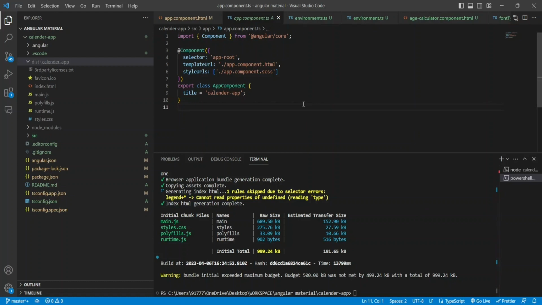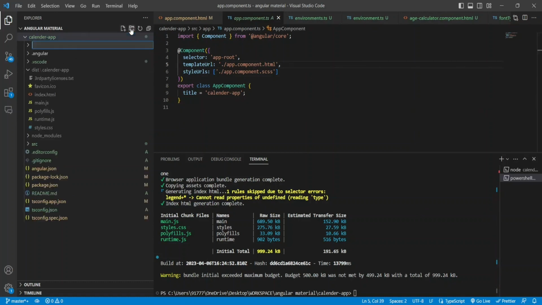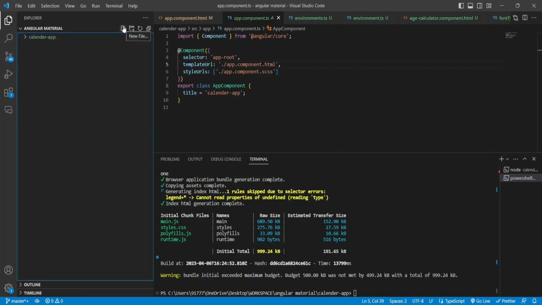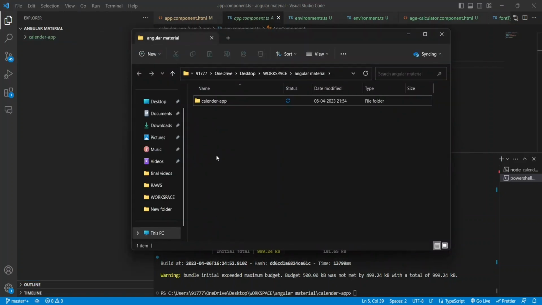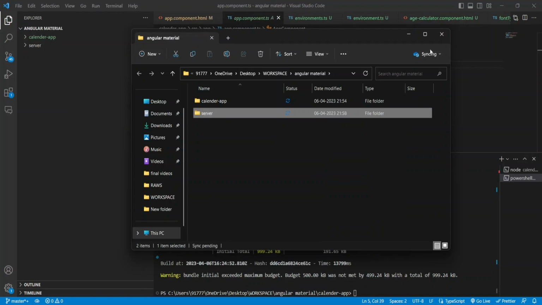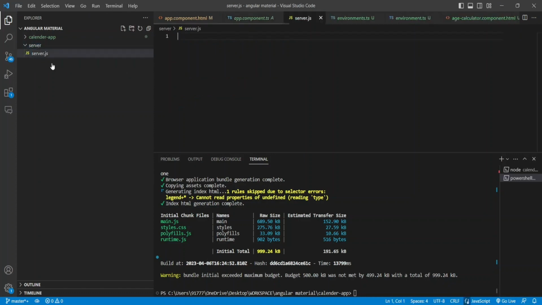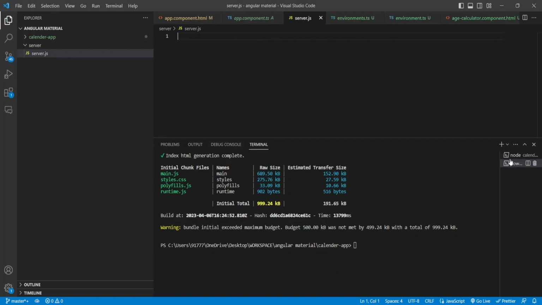And this time I want to create a different directory, and I want to keep it outside actually. So what I will do is open this in a file explorer, and create a new folder, let's call it server. I will close it, and I'll create a new file, server.js. Since we are using Node.js, that's why it's JavaScript.